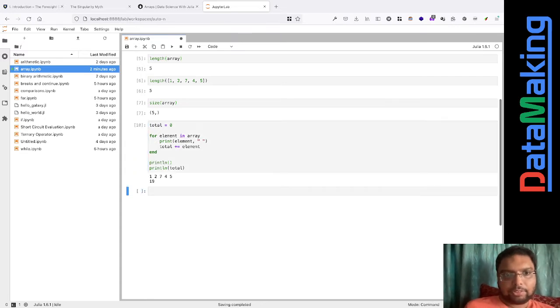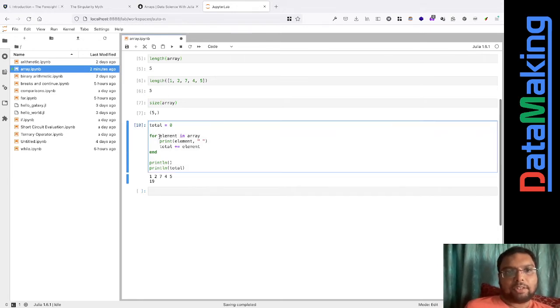Println, okay. So you have got these elements 1, 2, 7, 4, 5. Each and every element in an array gets loaded over here, and this one loops.